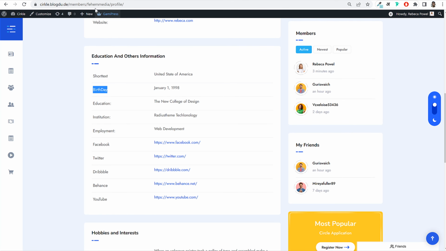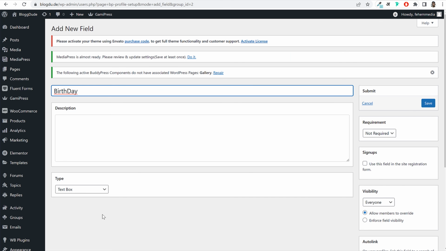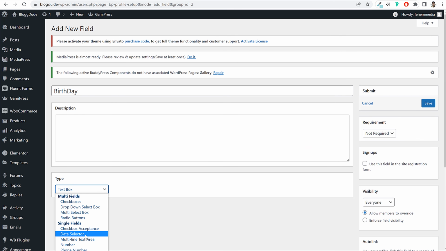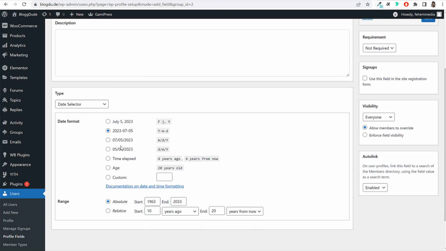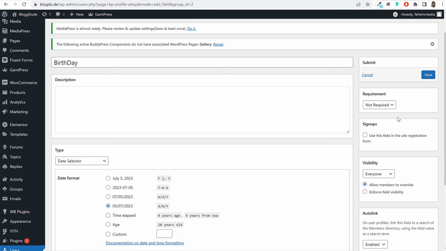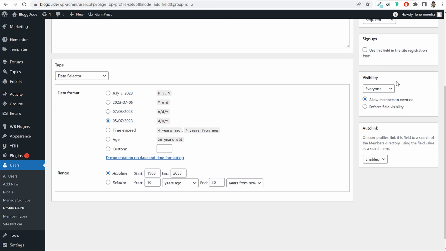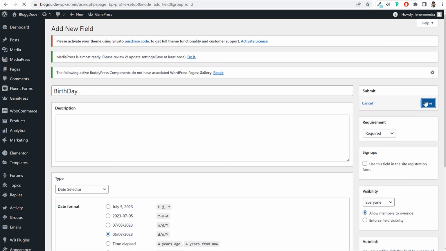Now over here we have birthday. So I'll give it a title of birthday, and you can select date selector, and you can select the format for this date selector. I'll select date, month, year. I'll select this format, and you can make it required if you want, or not required. It all depends on you. Visibility, everyone is fine with this visibility, so I'll click on save.